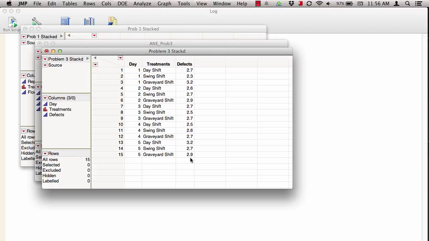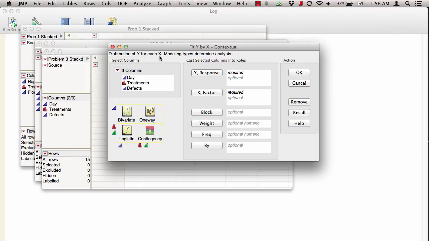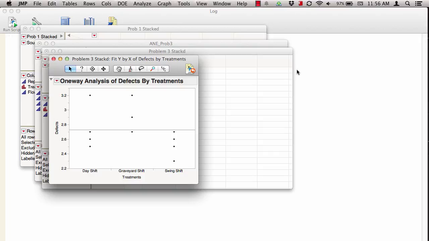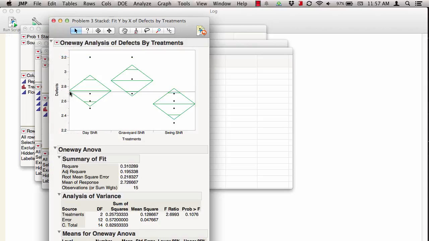To do the one-way ANOVA, I go to Analyze, Fit Y by X. We want defects as our response variable, treatments as our X variable, and we hit OK. And it gives us this graph which plots the defects points for each treatment. To do the ANOVA, I go to the red triangle, click on Means ANOVA.